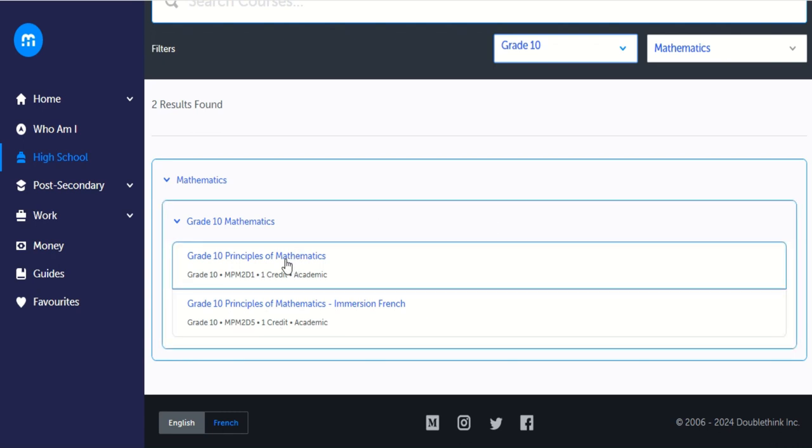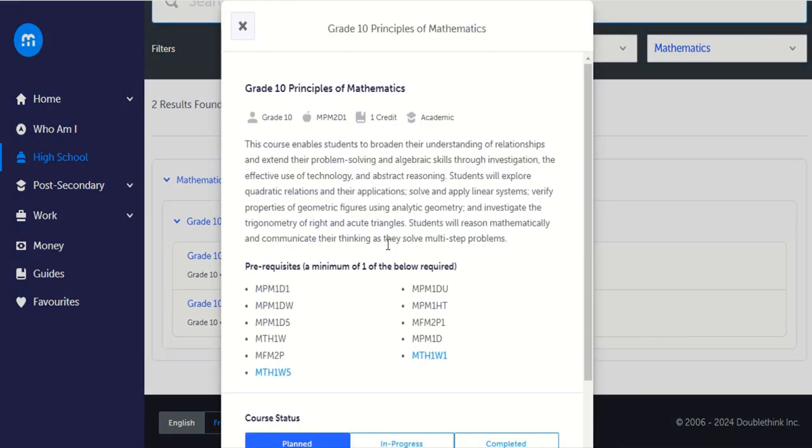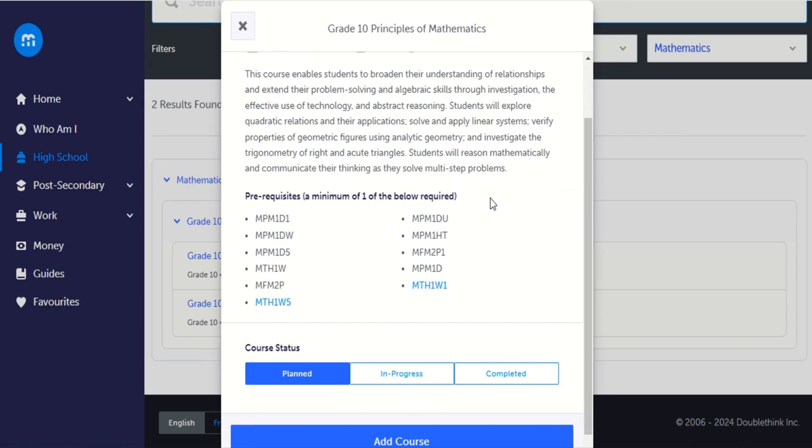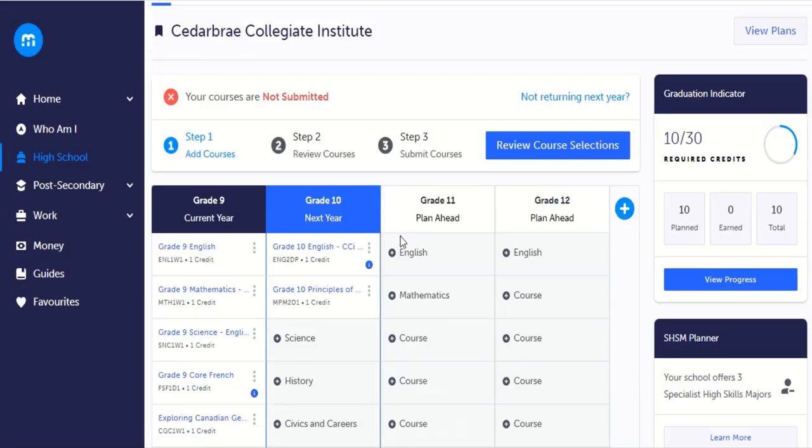So since I'm not in immersion French, I'm going to put grade 10, regular English, math in. I'm going to take a look at it. Okay. Add that to my program.